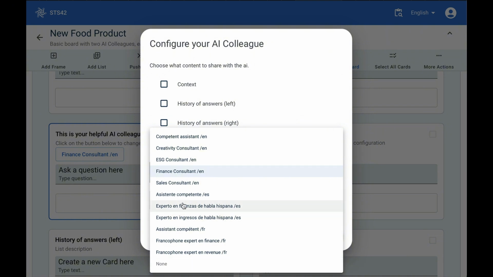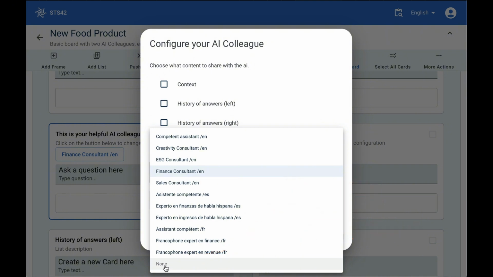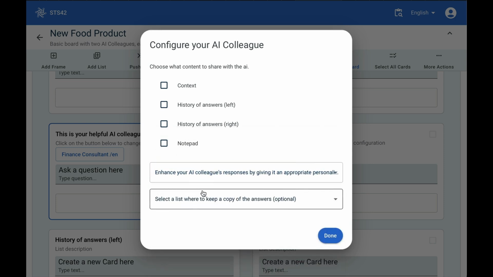So those are the assistants that are currently available to you, the AI colleague type personalities. We also have personalities in Spanish and French. And then at the very bottom, you will see none, which is your generic AI. It doesn't have a personality. It is essentially ChatGPT 4.0. We will have other options in the future. For now, we have ChatGPT 4.0. So I'm going to choose none for purposes of identifying my food product.